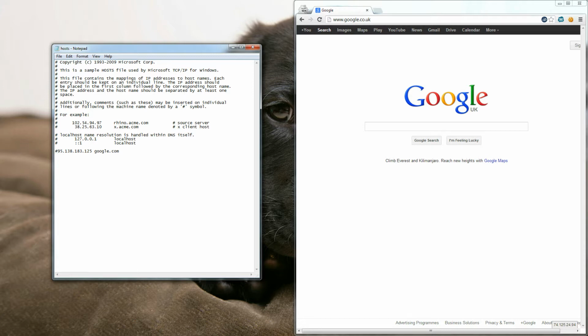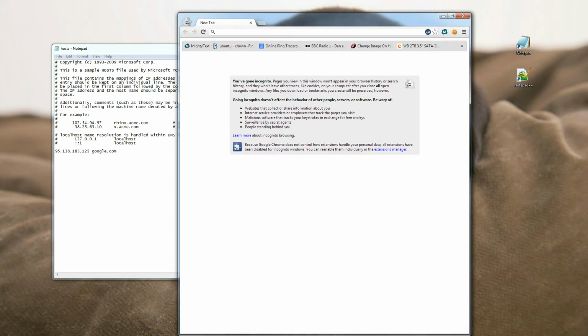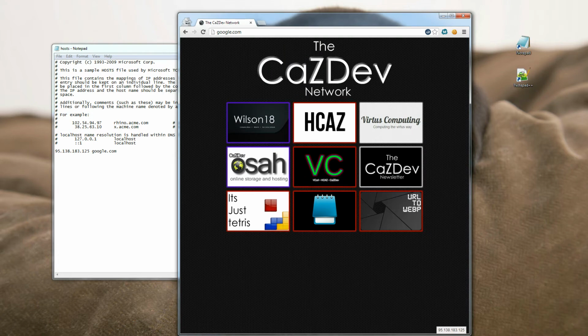So if we uncomment that, save this, close the internet down again, and open it up again and go to google.com, ta-da! As you can see, it's not Google anymore. We've done what we need to do. So obviously you can use this for your own testing purposes. You can do whatever you need to do with it, really. But I just thought I'd show you what it is, as it is quite useful.